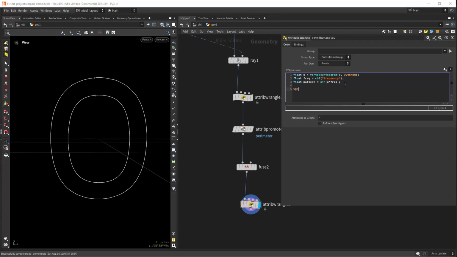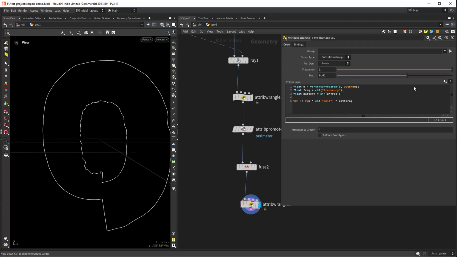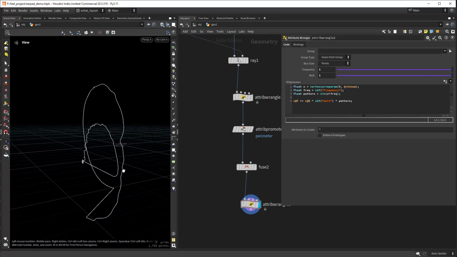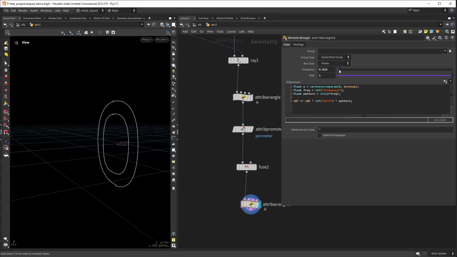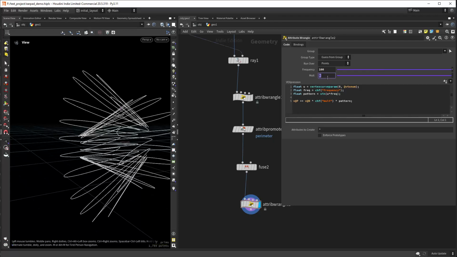P plus equals, and along the normals, and multiplier, and also the pattern, of course. Let's see what that gives us. So if we increase, now let's go with the frequency of 100 and a multiplier of 0.012.